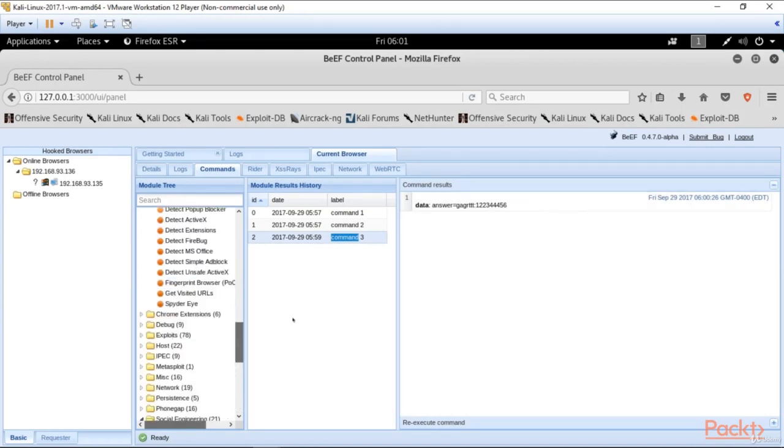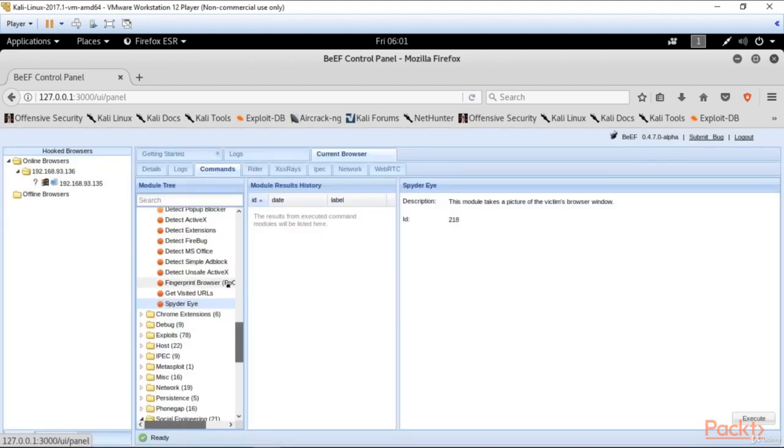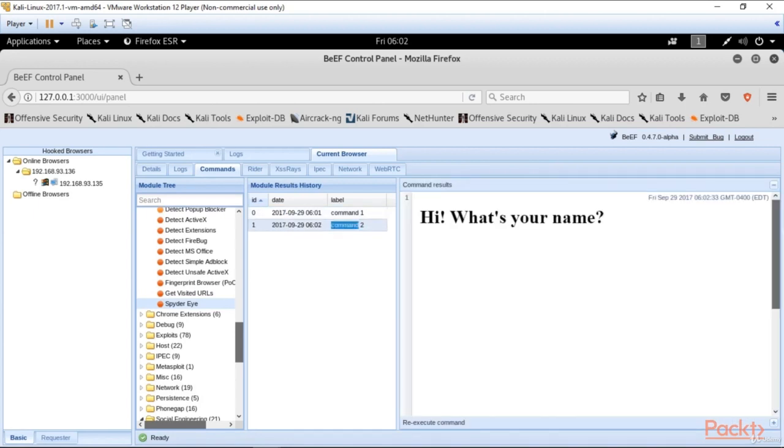One more thing I want to show you. It's the Spider Eye option. It allows making screenshots from the target browser. Let's try it. I run execute. The command is ready. Let's check the result.